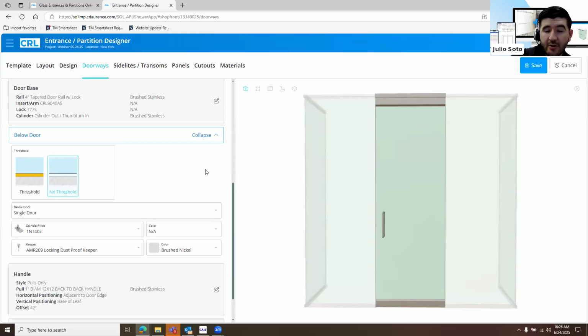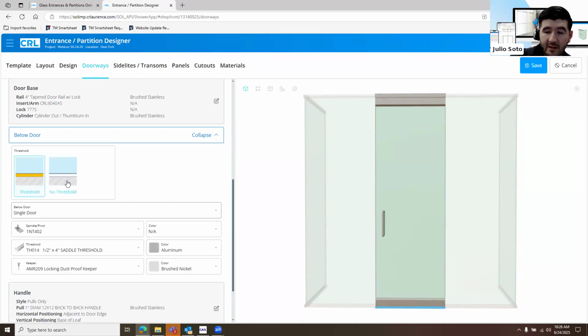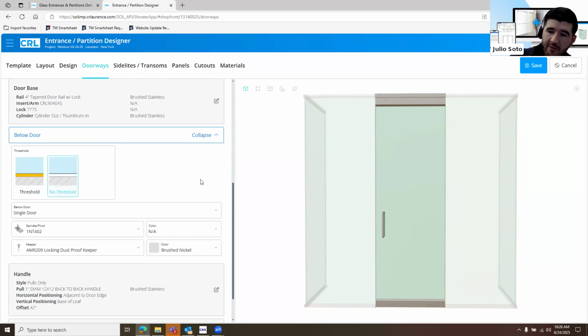Below your door, so this would be under your door rails. If you have a threshold, if you don't have a threshold, here's where you can even see that raise in that on the base of the door. So everything's sort of lifted up with it. I don't want to use a threshold for this specific case. It's an office. You don't really need a threshold. So we'll go ahead and put none for that. Your spindle automatically populates also, which is going to be the one in T402.